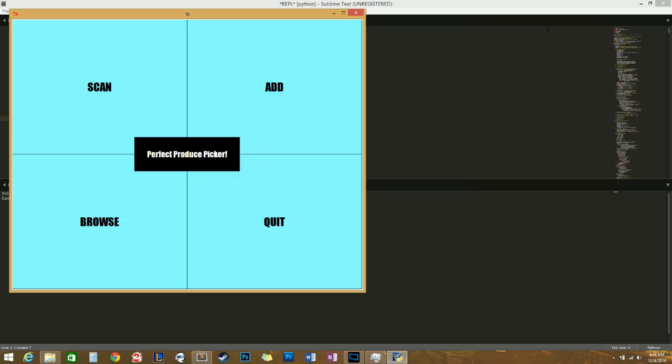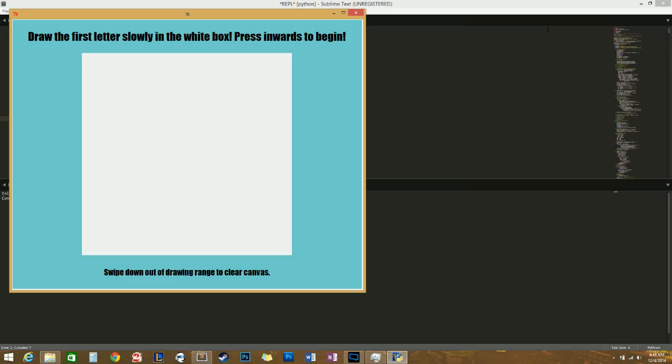So in scan, the first thing I ask you to do is write out the first few letters of the item. In this case, we're going to write out the first few letters of apple, right? So let's go. First, we're just going to write out our A. I'm going to swipe to the right, and then we're going to write out our P.